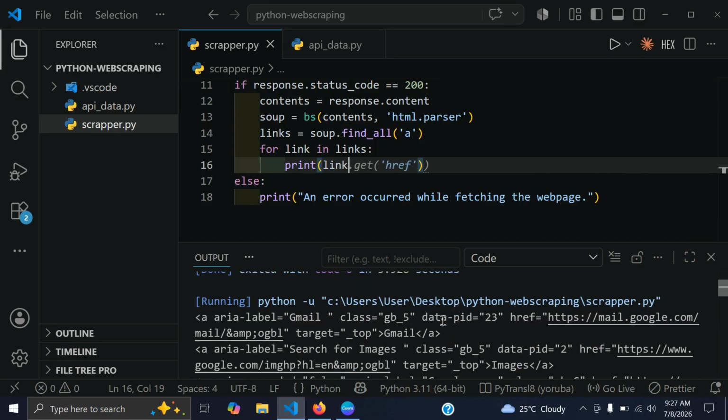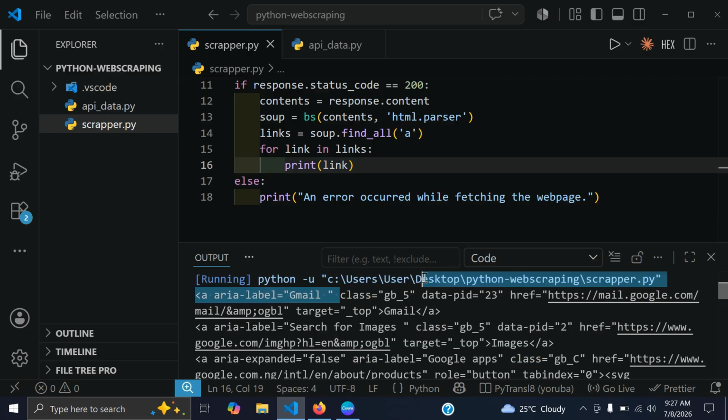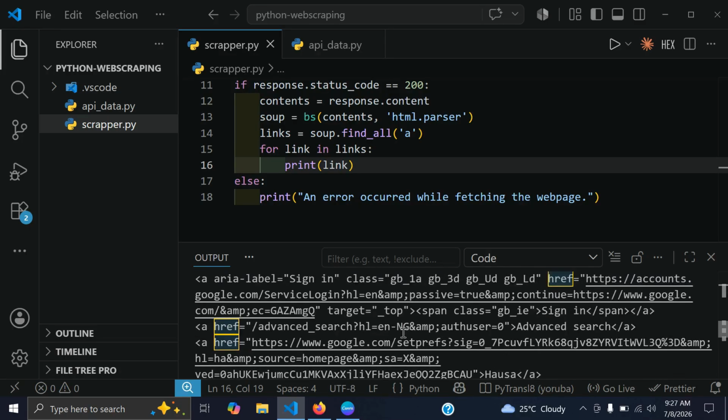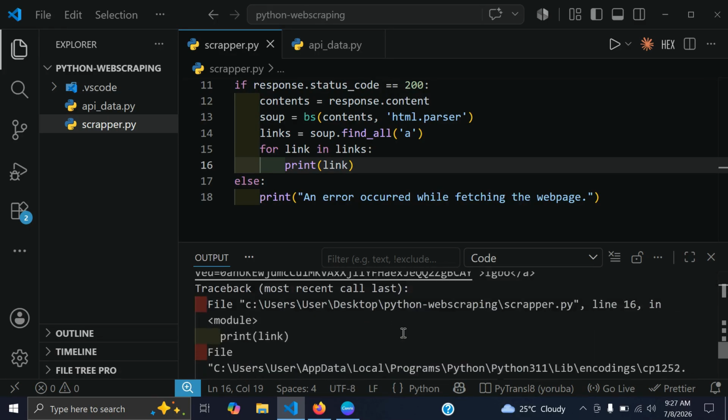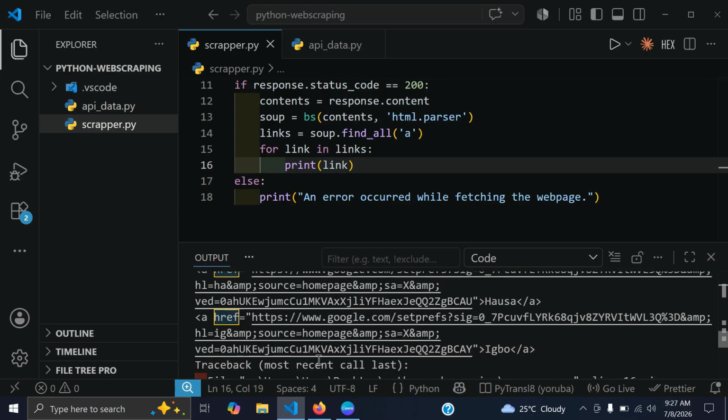So this will return a couple of HTML, you can see. This is the A tag, and the A tag contains a couple of attributes. The class is an attribute, the data is an attribute, href is an attribute, and all of this. So it returned an entire object for us, but then it broke here with the Unicode issue, of course, as expected.